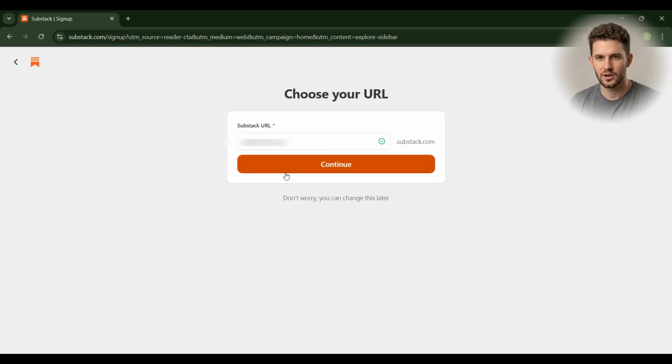Next, you will claim your custom web URL. This is the exact link you will share with your audience. When everything looks good, click Continue.